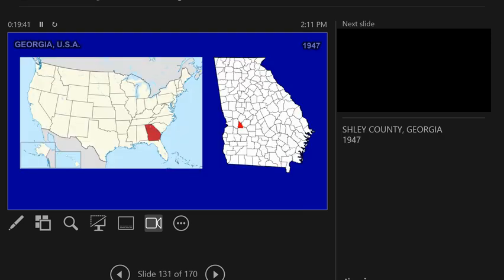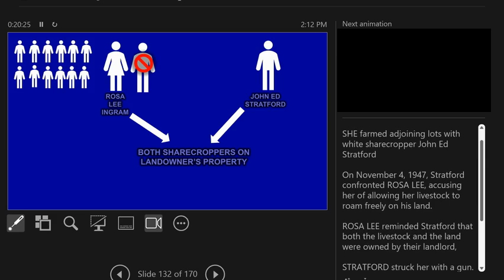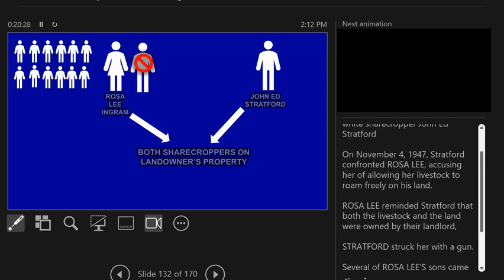So we're going to go to Georgia and Schley County in Georgia, and we're going to look at Rosalie Ingram and John Ed Stratford. So this is Rosalie over here, and she's a widow. So her husband is dead, and she and John are both sharecroppers on a third person's property. She doesn't own the property. He doesn't own the property, but they're both farming on it to raise money. And then the landowner will take some of that money. So she farmed adjoining lots with white sharecropper Ed John Stratford.